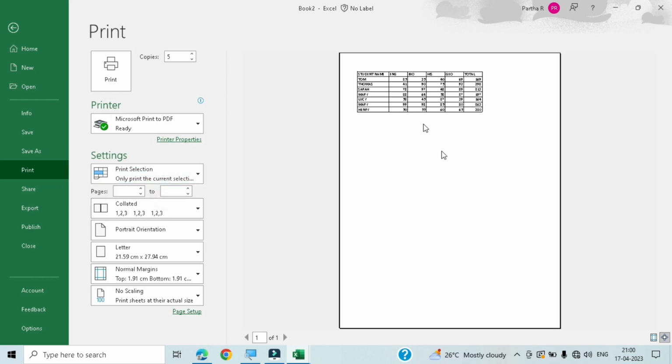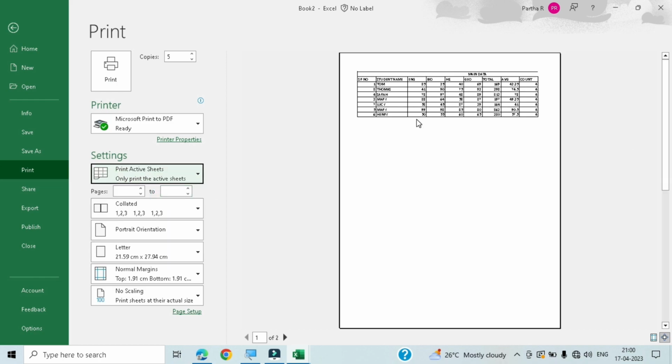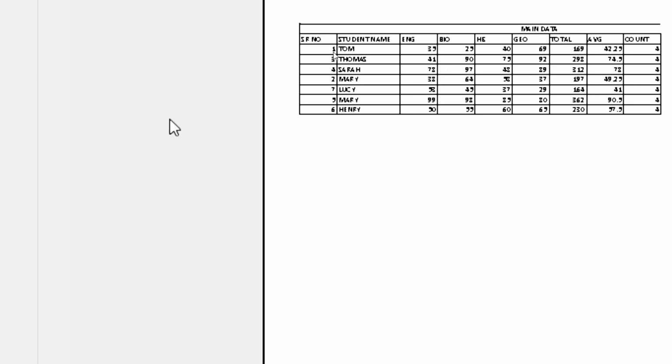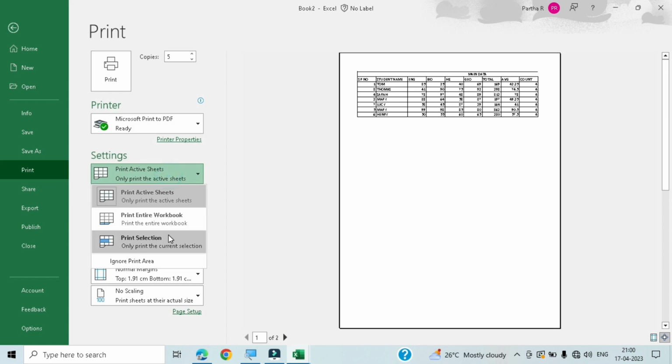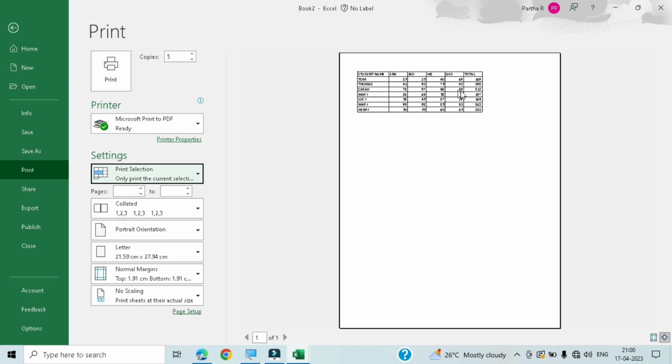Now if you see print active sheets, all of it will come here. See, all the sheets came here, right? Minus again, zoom it. Now if you print selection again, whatever our selection is, that will come here. You understand what is the print selection and entire sheet and workbook, right?